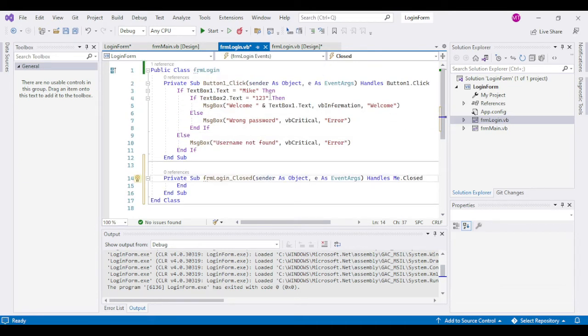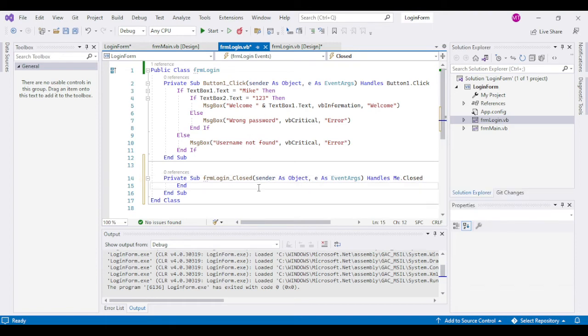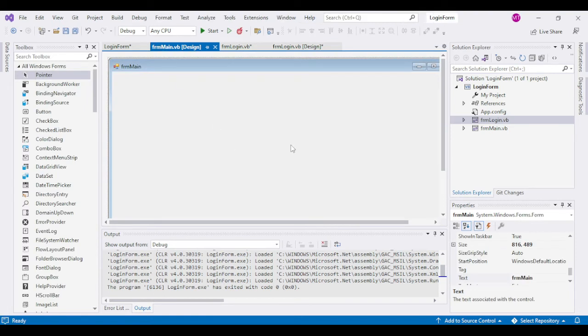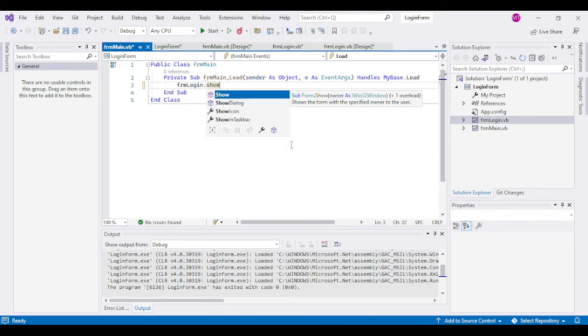Okay, why do I do that? You will see later on when we add some code on our main form. So in here, double click the main form, then we will add a simple code here that will show the login form. So let's call the name of our login form frmLogin.Show. There are many show properties or events here, so the one I will use is ShowDialog.